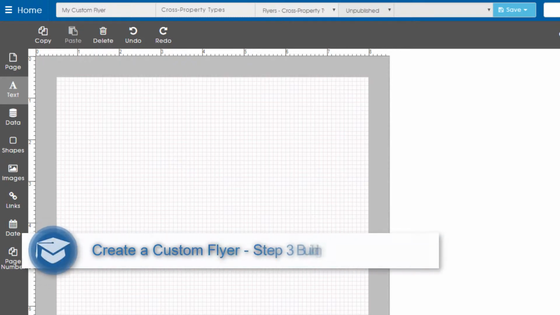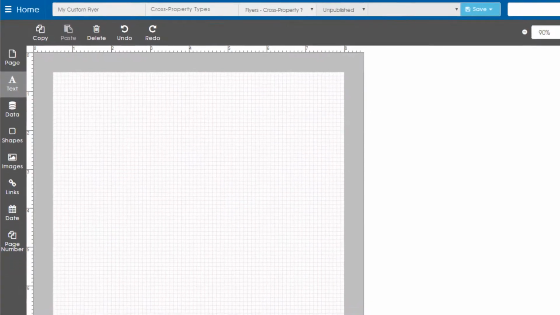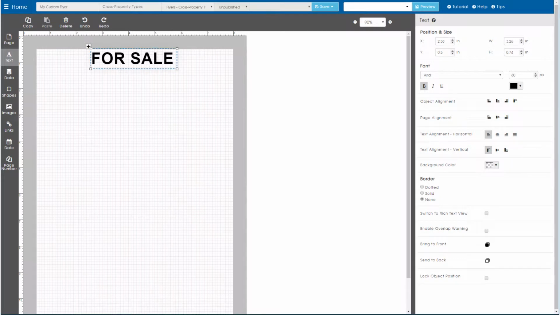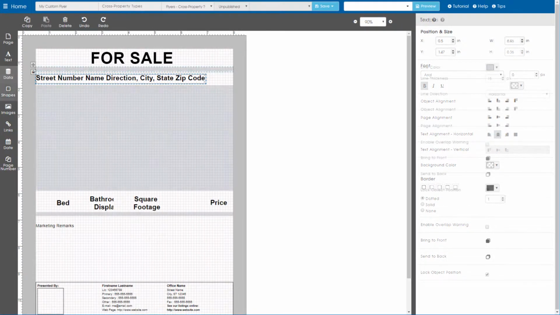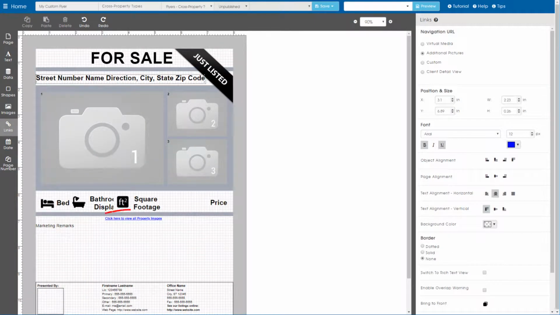The tool panel located to the left of the template contains the building blocks needed to design a flyer or a multi-listing report. These objects include freeform text fields, data fields, shapes, images, interactive links, date stamp, and page numbering. In this tutorial, we will cover the basics of placing these objects on the template.